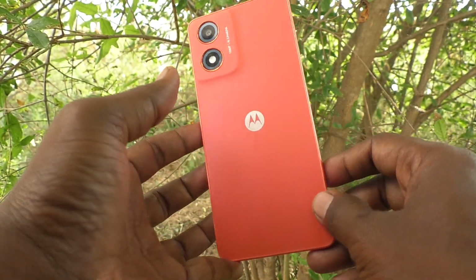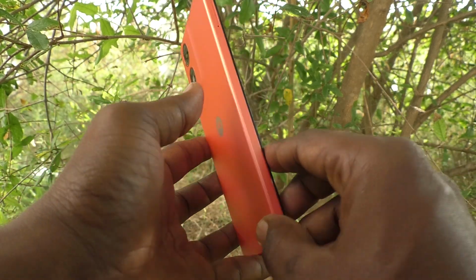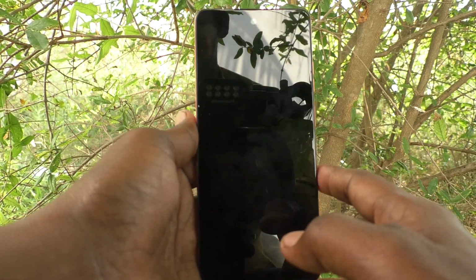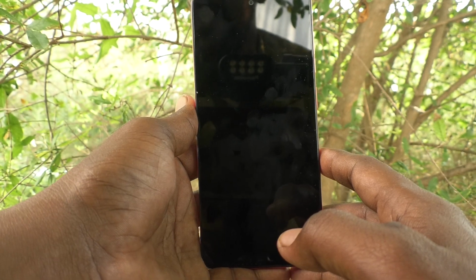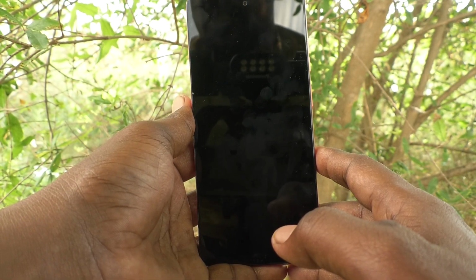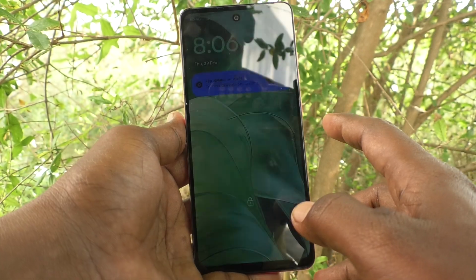Here is Moto G04 smartphone. In this video you will learn how to turn off dial keypad tones in your phone Moto G04.